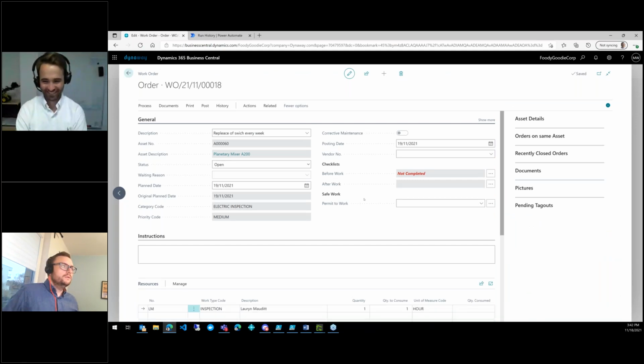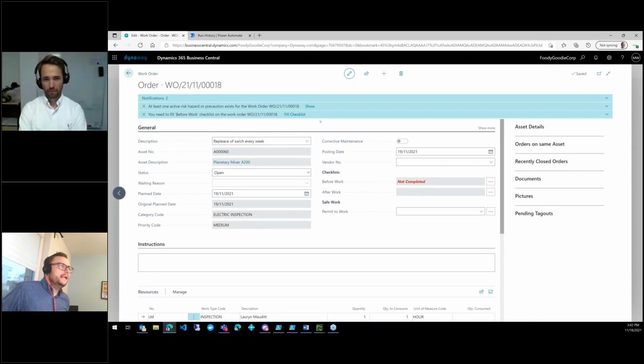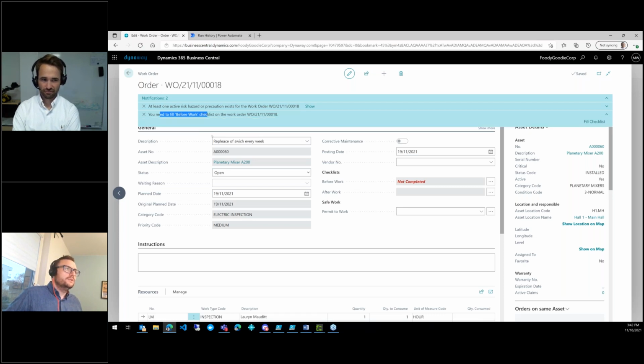And what you can notice here at the top, I have some notifications, in fact, two. One is saying that there are some risks and precautions. That's from our safe work module. I promise that I will not show it today, so you can only see that it says we have something we should look at. But I would like to focus on our checklist, which we need to fill.